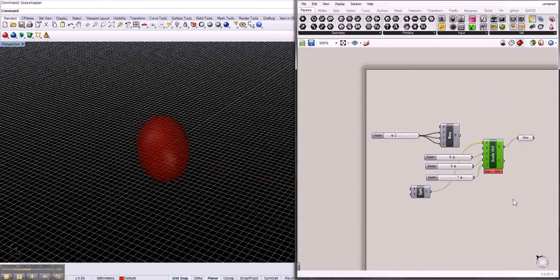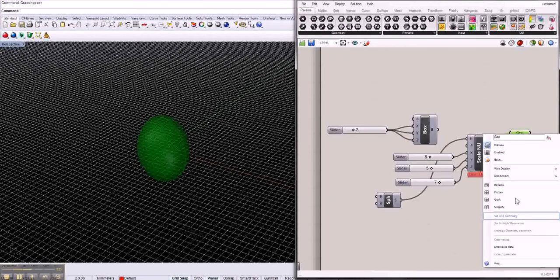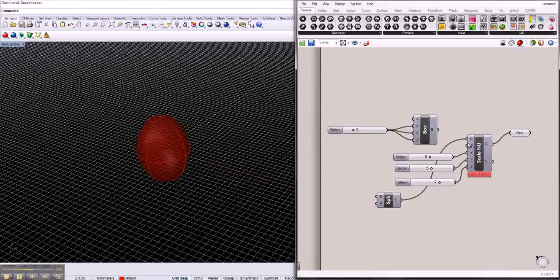And if you think, okay, I'm fine with that, just go to the geometry, make a right click and bake it. Yeah, voila. And then disable it. And you have the form in right now.